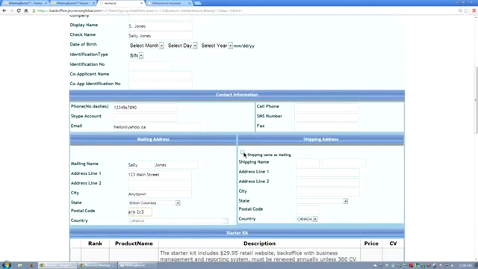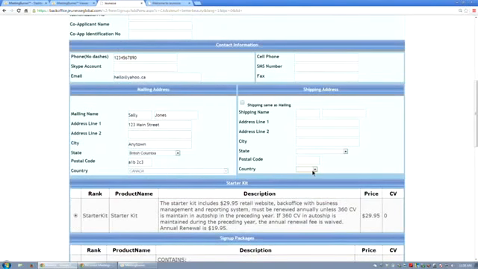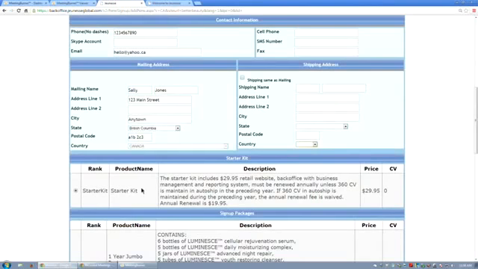Now, if you want the shipping address to be the same as the mailing address, you just click that box. However, some people may not want that. They may want it shipped to their office or a post office box or somewhere else. So you would not click that box and fill in the appropriate address. It still does need to be a Canadian address, though, in this case, or whatever the country is that you're registering. The starter kit is $29.95.